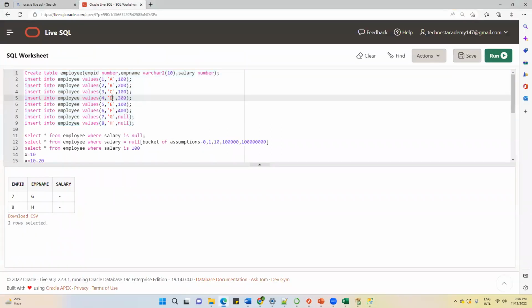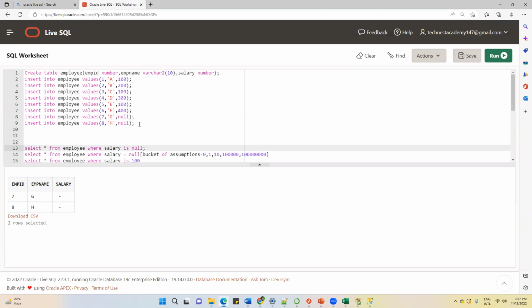Okay, any other question? No questions. Okay, fine. Now, listen very carefully. These are all of the basic building blocks, and this is very important. Now, what will be the output of this query?